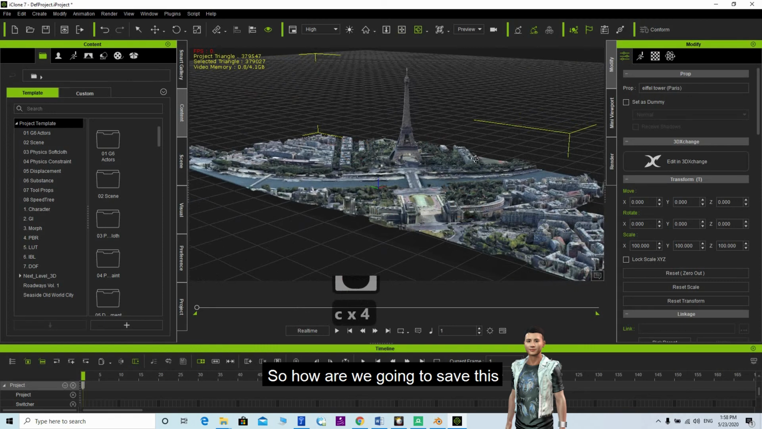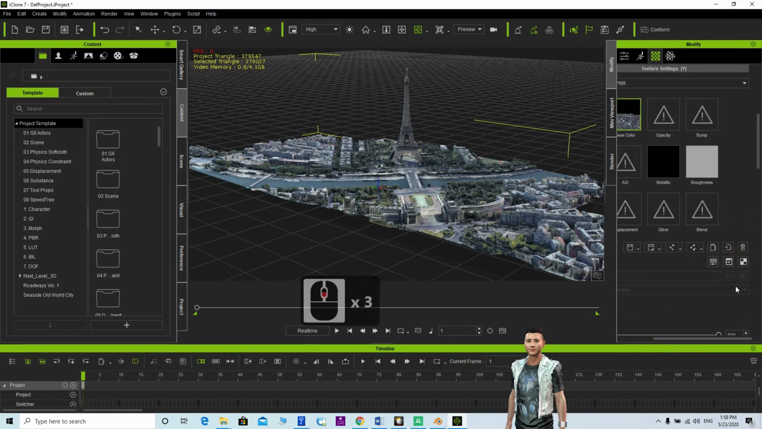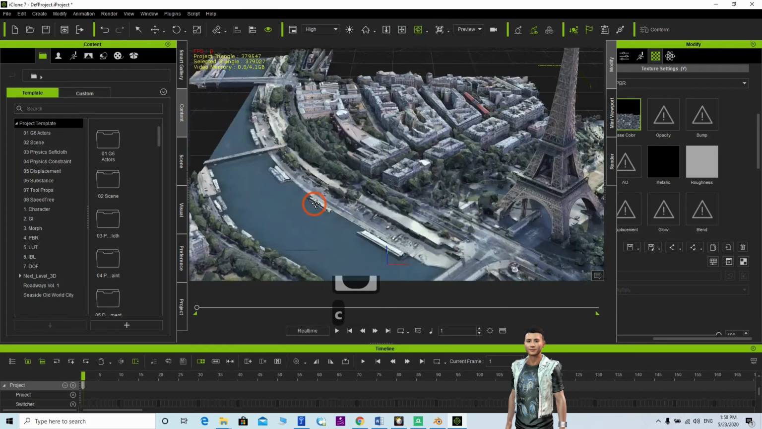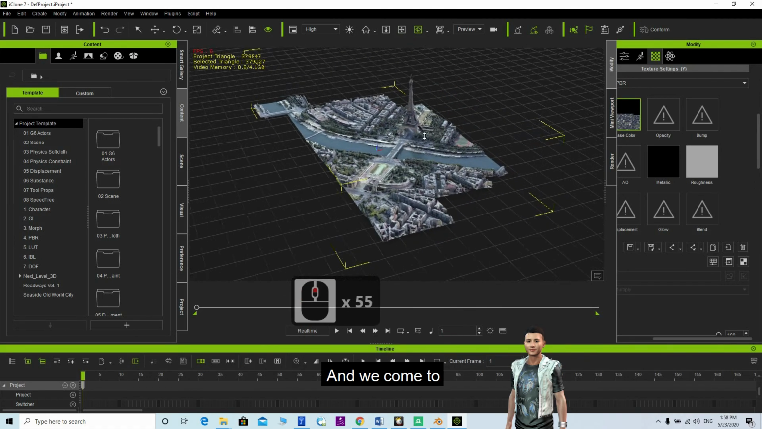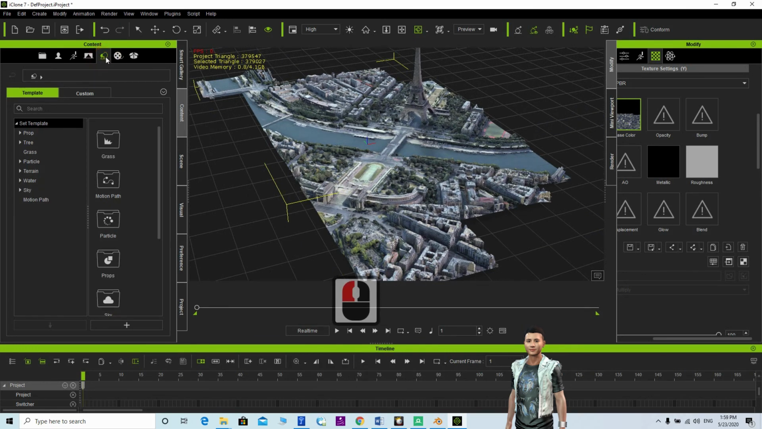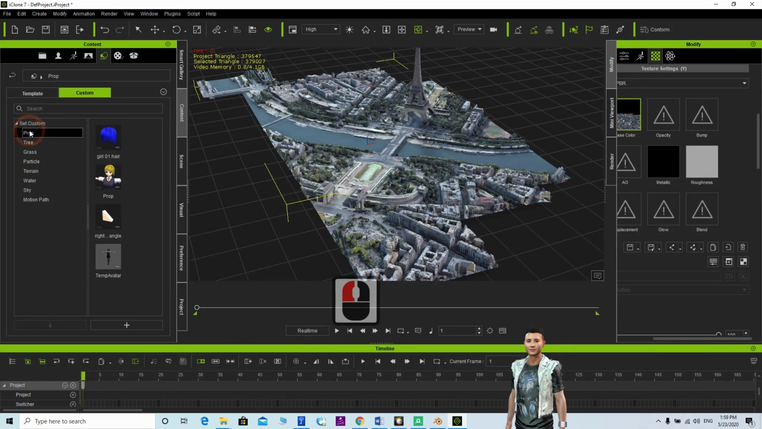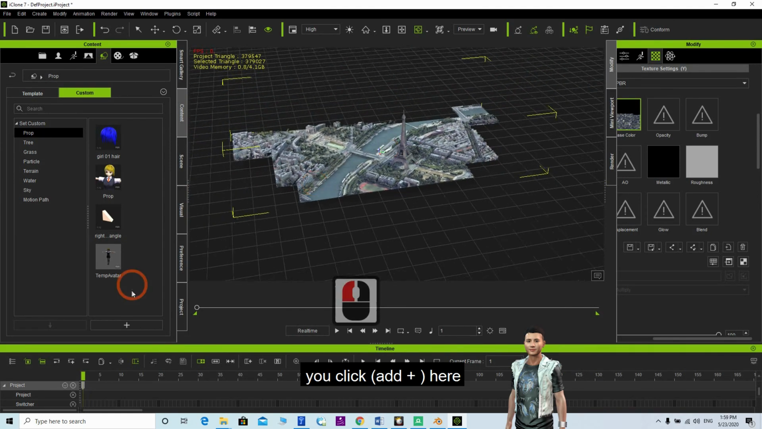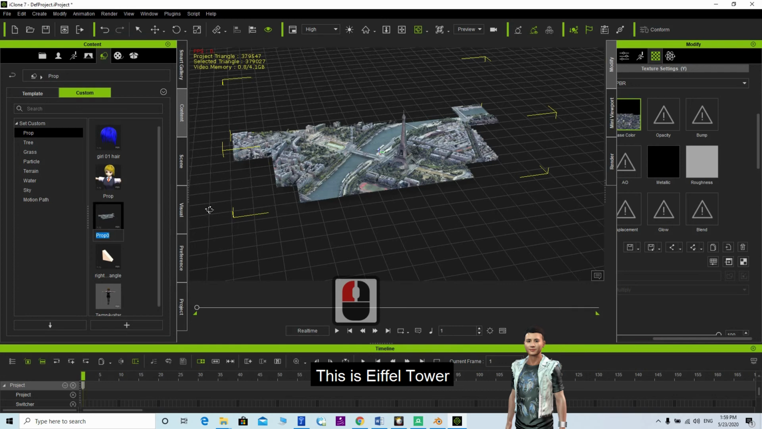So how are we going to save this? Just check the texture, see whether it is embedded or not. So now the texture is embedded, so we can save it. So just need to double click and select it. And we come to here, this one, prop. Then we click custom, prop. So here, you can just double click. You click add here. This is Eiffel Tower, Paris.